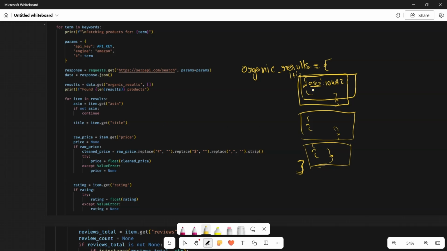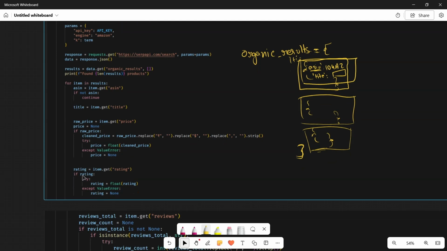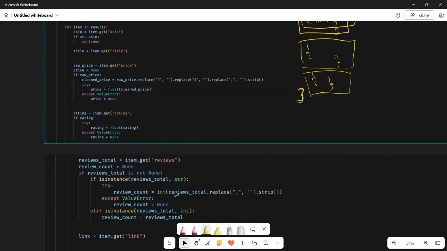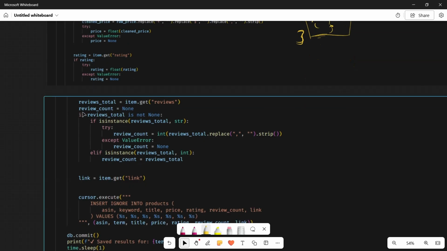Then there might be a title over here. We say item dot get title, whatever value it will have, we'll extract that. Similarly for raw price, the raw price will have the rupee and dollar signs and commas over here. So what we do is we strip it down so that we get only the numeric value. This is the code for that. And then we get the rating. We try to convert it into float, and if it gives a value error, we simply say that rating is equal to none.